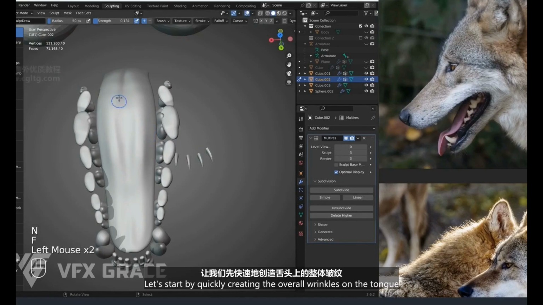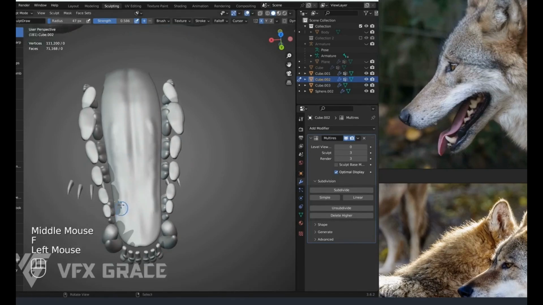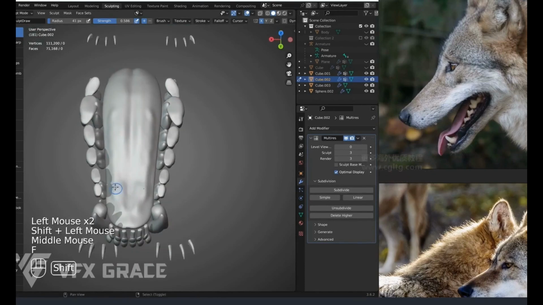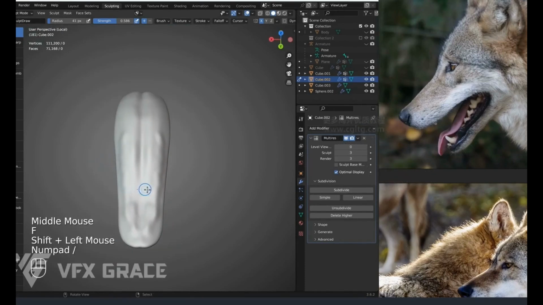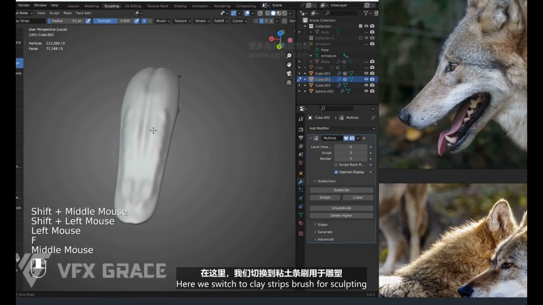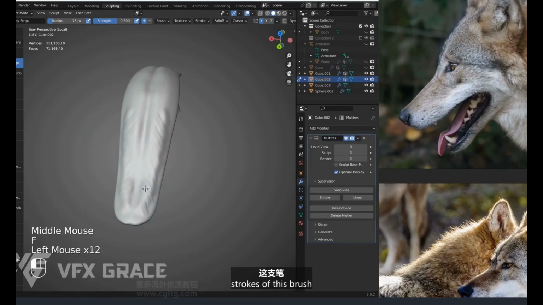Let's start by quickly creating the overall wrinkles on the tongue. There will be some flesh stacking in the middle of the tongue, thinner on the sides. Here we switch to the clay strips brush for sculpting. We hope to create some random and regular bumps on the model surface through the hard strokes of this brush.